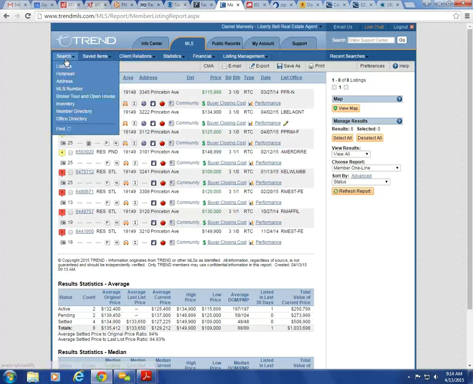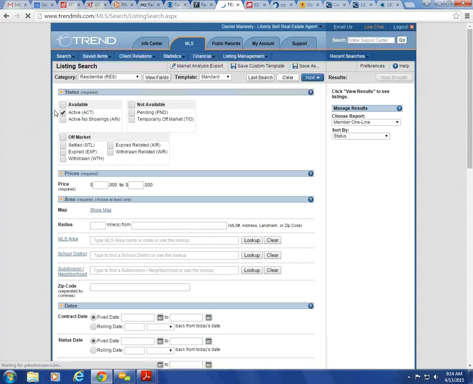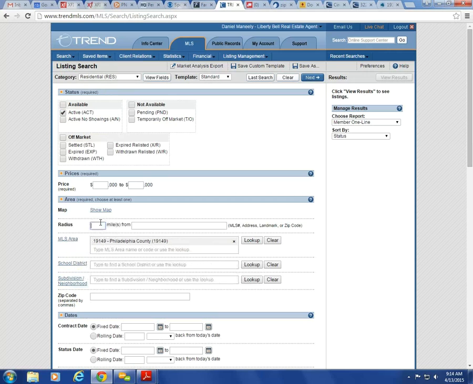Now I'm going to go back in the trend. I'm going to do a search for listings. All right. So I'm going to do an active search for listings. The MLS area, I'm going to use 19149, and I'm going to go within 0.5 miles of that listing. And I kind of know the price range. You should kind of get an idea of what the price range is. But let's just say 110 to 135. Just a little bit of a big jump for this area, but that's okay.